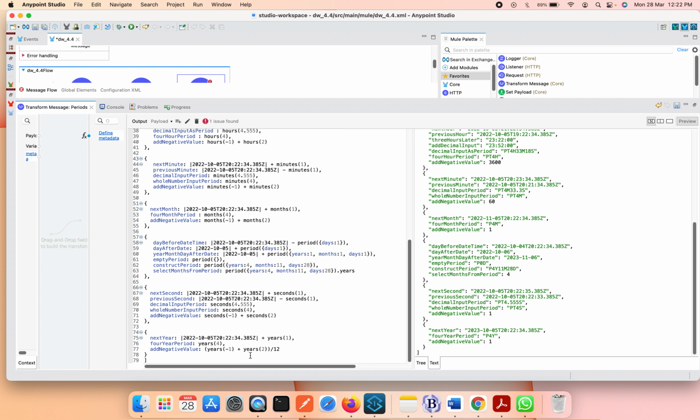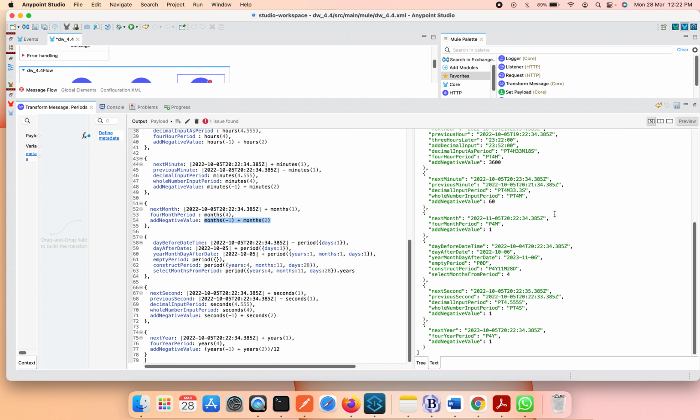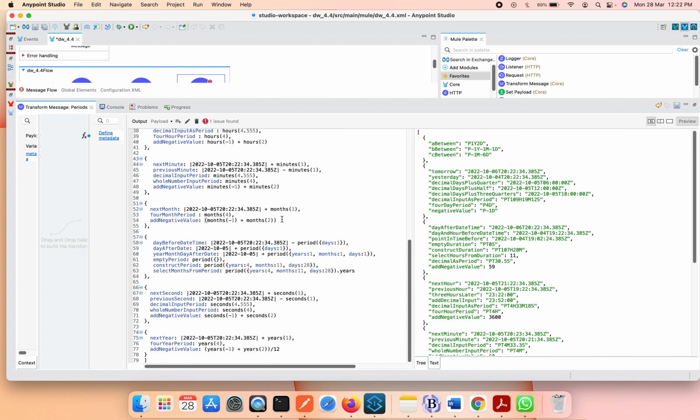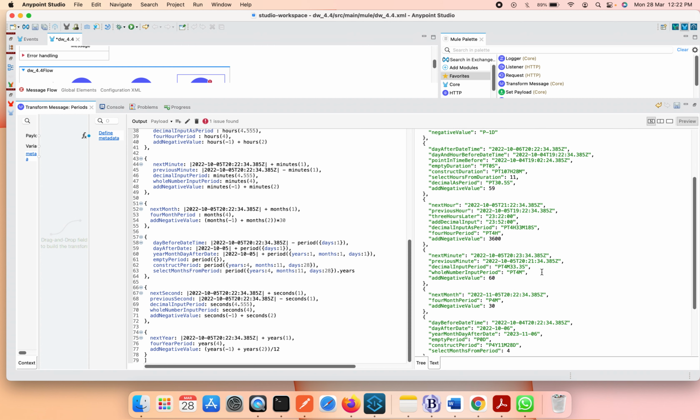There is something you need to always keep in mind. When you are playing around with months, the result set will be in month value only. Let me show you this one. If you want to get the number of days out of it, you have to manipulate it, like multiply by 30 or 31, and accordingly you can get the value. So here it goes.